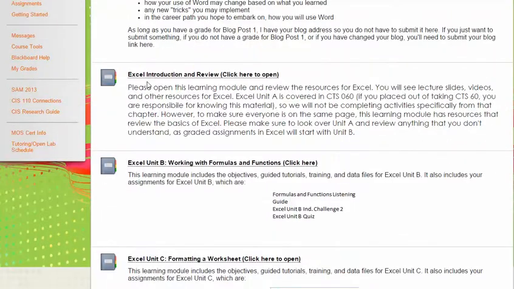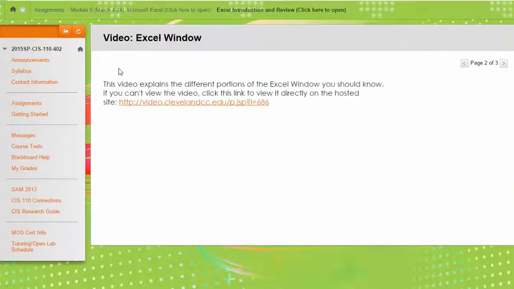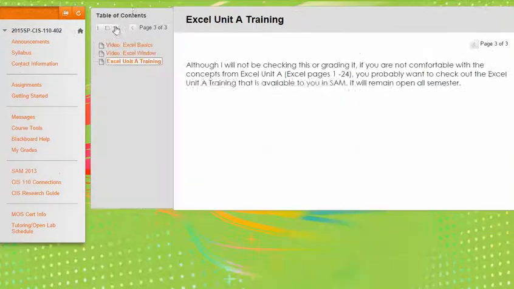The next thing that you'll see is a learning module that includes an introduction and review of Excel. The reason this is here is because Excel is covered a little bit in CTS 60 if you took that, and then if you didn't take that, you had to pass the placement test in which you proved that you already know a little bit about spreadsheets or Excel. So we are actually starting with Excel Unit B in your book, but if you need that review, Unit A would be the place to do that. And then if you click here, you'll also see a few different resources that you can use kind of as a refresher if you need it.